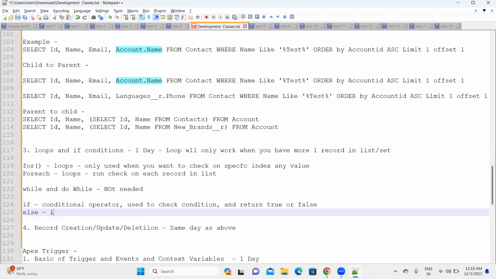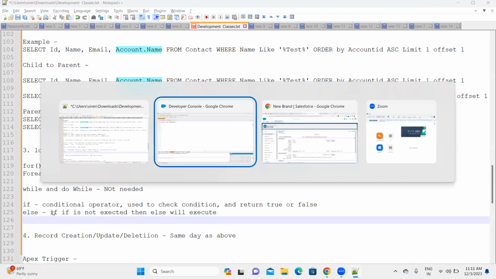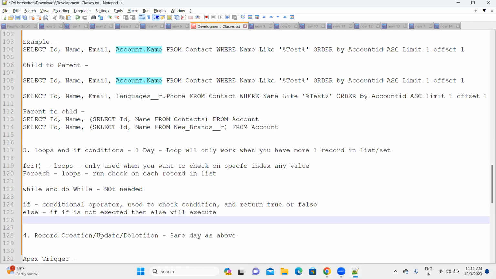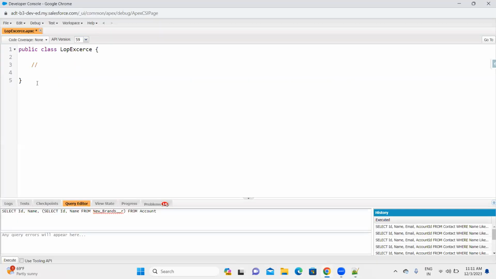If if is not executed, which means the condition is not met, then else will execute. So that is all about if else. For loop and if else, as I told, it will work on collections only. So that is the important aspect.